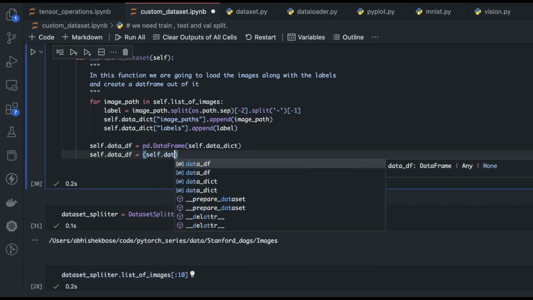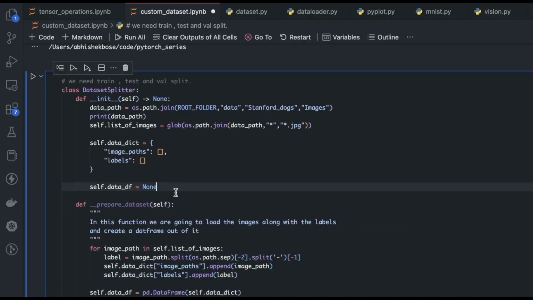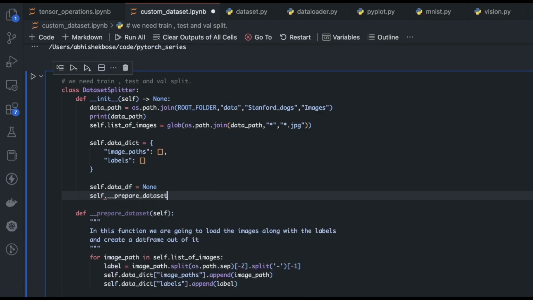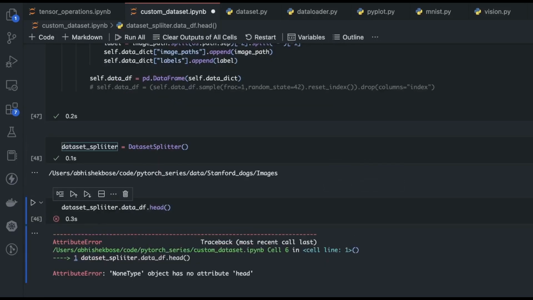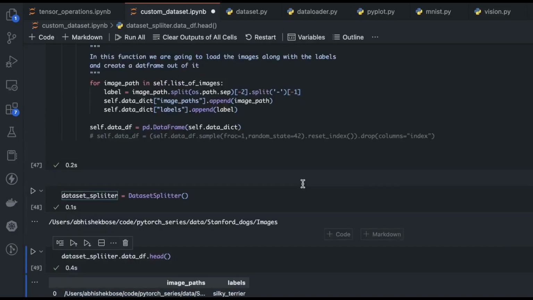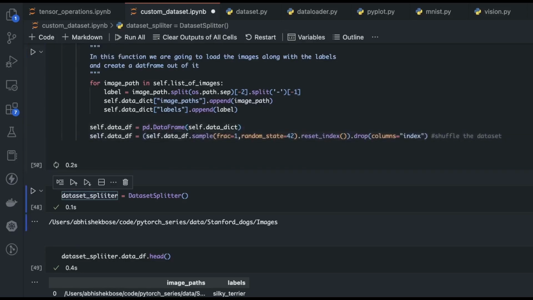Actually, let's see if we are actually getting the data frame or not. Before that, we'll actually have to call the self.prepare dataset function in the initializer itself. And now, as you can see, if I do a data splitter.datadf.head, I get the data df, which is the data frame that we wanted. We also have an index column which we would want to drop. The first column apparently is the index.